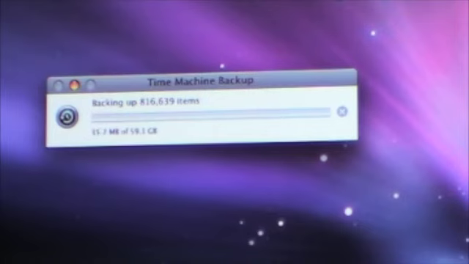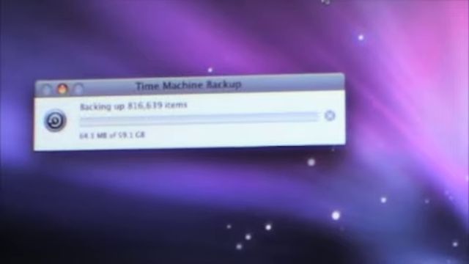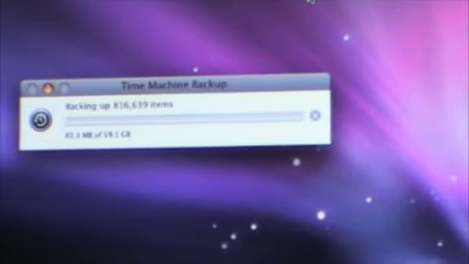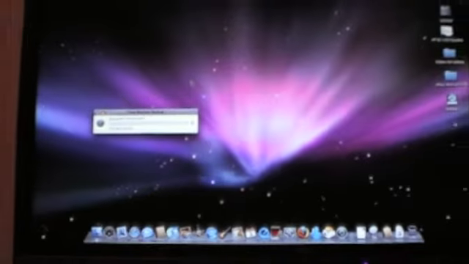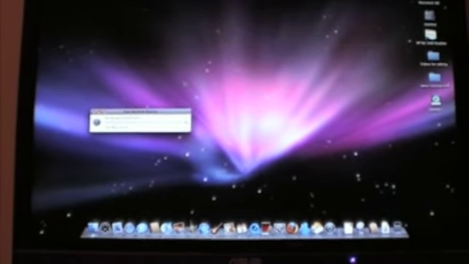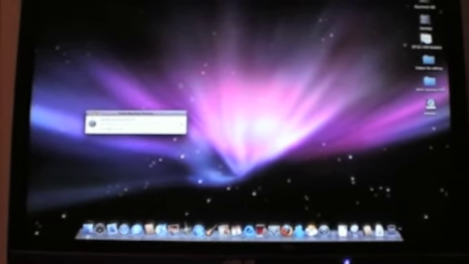Alright, so it's now going to back up about 59 gigs, which is about how much I've used on my hard drive. So yep, that's about it. So that's how you set up Time Machine. It's way easier than I thought. Alright, cool. Well, see you later.